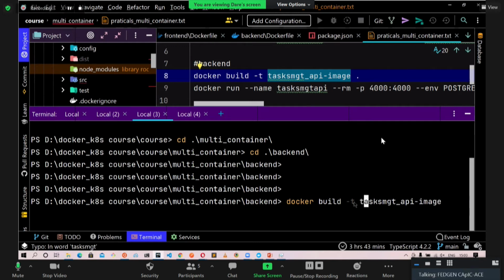So you specify the context also. Are you in the directory of the Dockerfile? So yeah, that's the directory. Yeah, it's good.